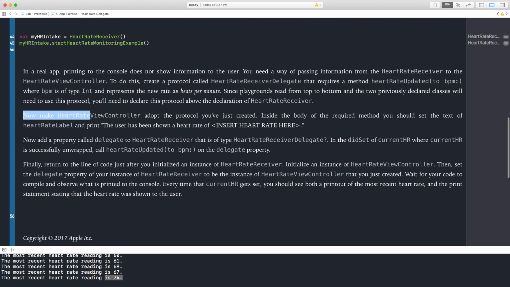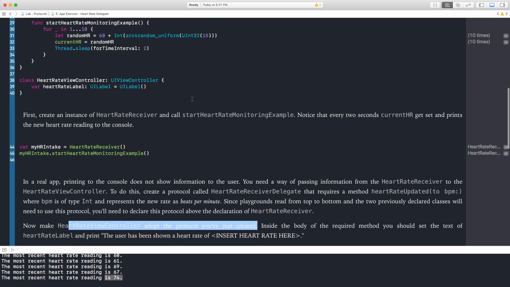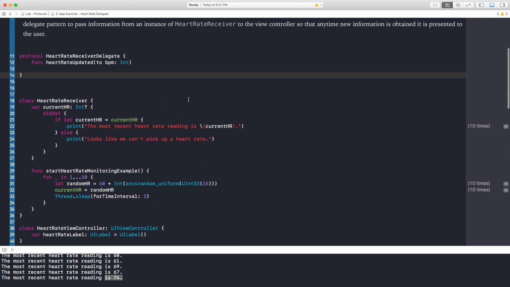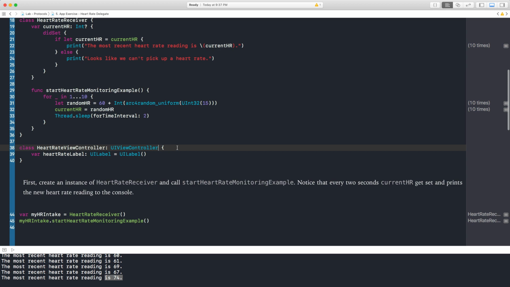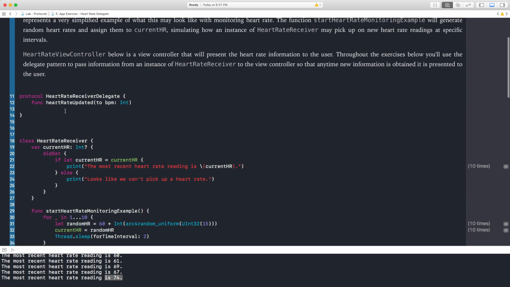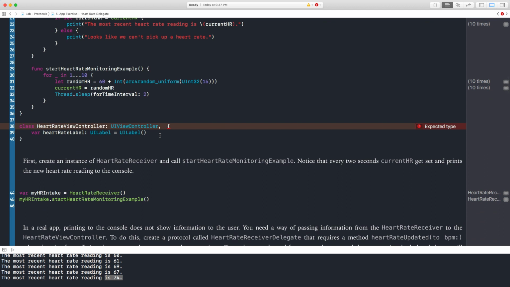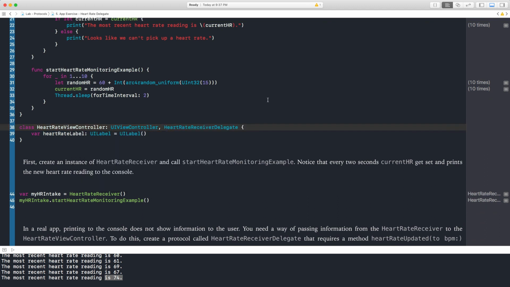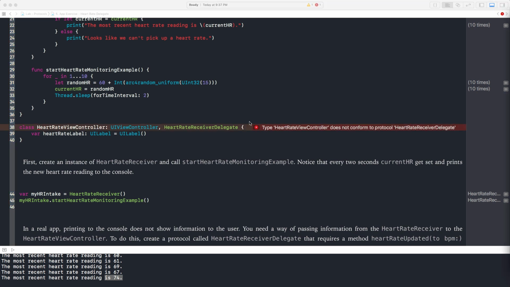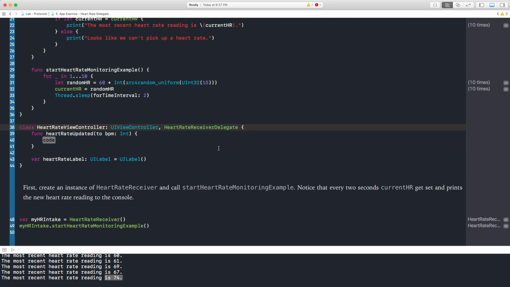All right, where am I? Okay, moving on. Now make heart rate view controller adopt the protocol you've just created. That's pretty easy to do. We need to go to this, and we're gonna say it's gonna adopt heart rate receive delegate. That's the protocol that I just created. Okay, so obviously this is not going to conform, and the reason it's not going to conform is because I'm missing the function that is required. So let's go ahead and add that function, and we need to put code in this function.